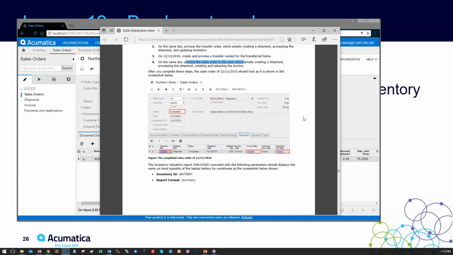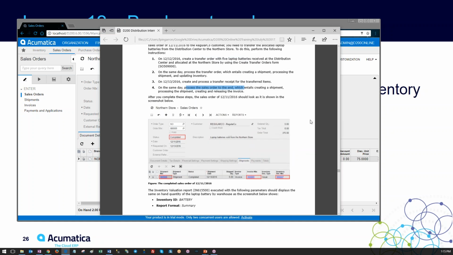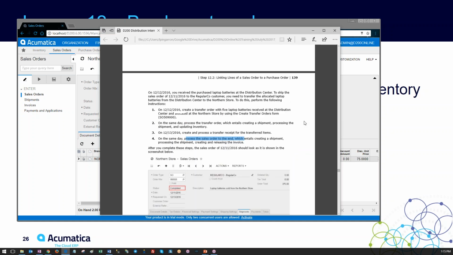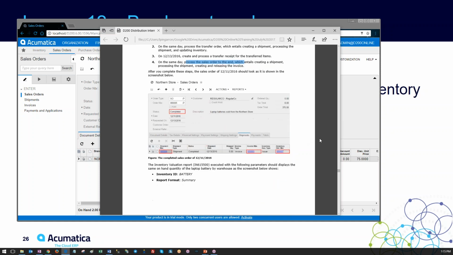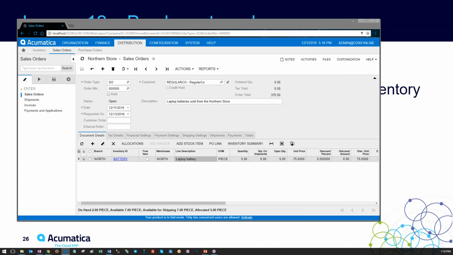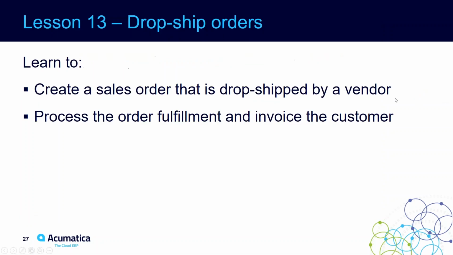Okay, so I will not do that for you now. So please try to do this exercise so you can see what we already worked on. It is not that complicated. Okay, let's go to next lesson. Let's go back to our lesson 13.